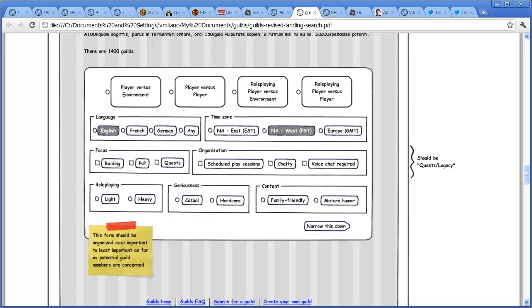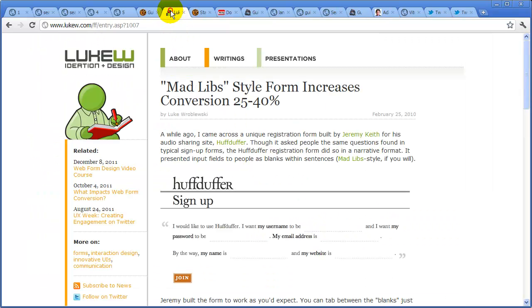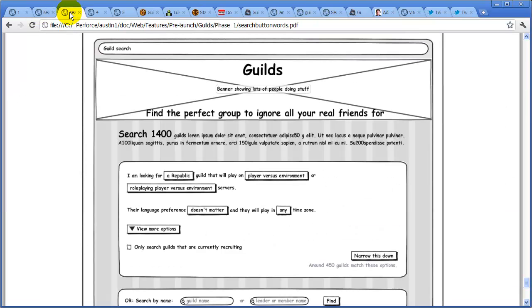Mad Lib-style data entry forms had been around since late 2008, but they had come back into the internet's consciousness due to a Luke W. article in February 2010 suggesting they supported improved conversion rates. I don't have specific references from that time, but by June 2010 I had put 2 and 2 together and went from checkboxes to the sentences we launched with.